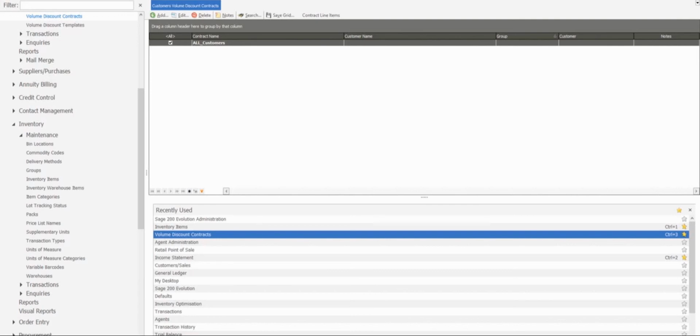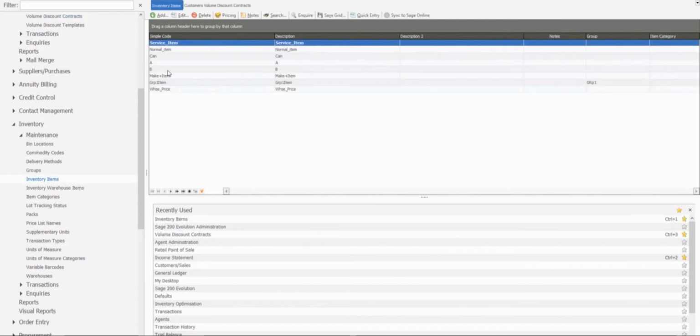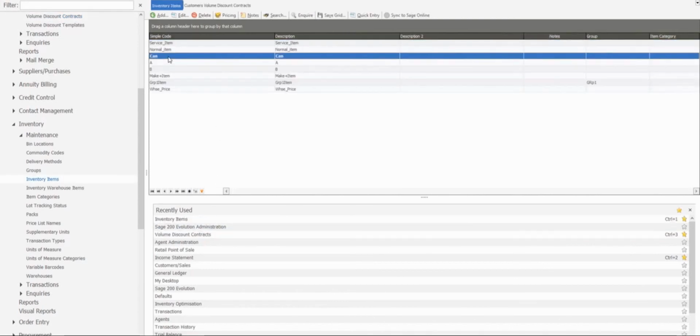So what we've done is we've extended the ability to apply volume discount per unit of measure category. So let's go through a scenario in the application and see this feature in motion. So let's look at the setup. If I go to my item, I've got an item called can.